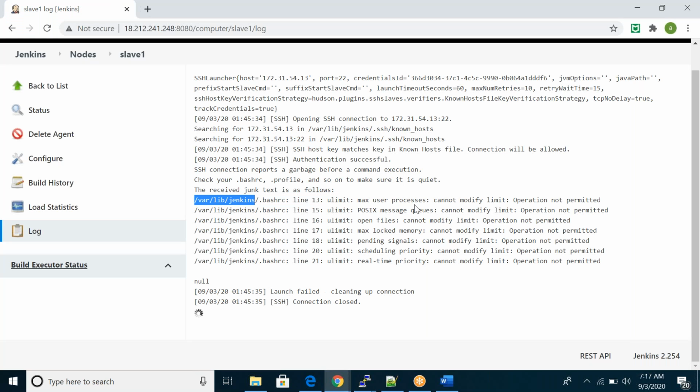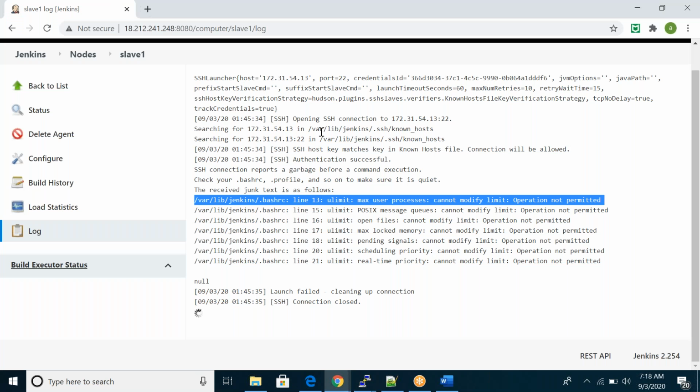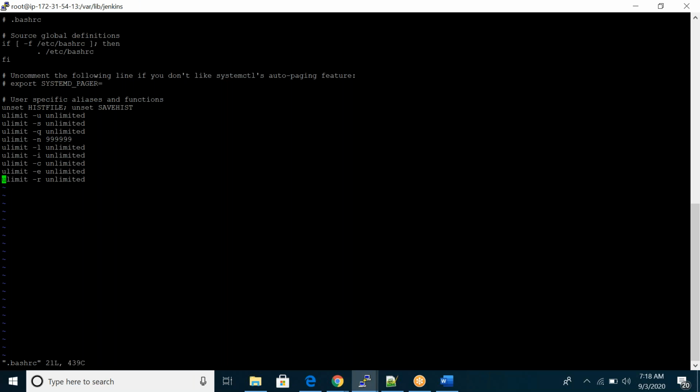So max user processes: cannot modify limit, operation not permitted. Unlimited, right? Increment. Real-time priority.